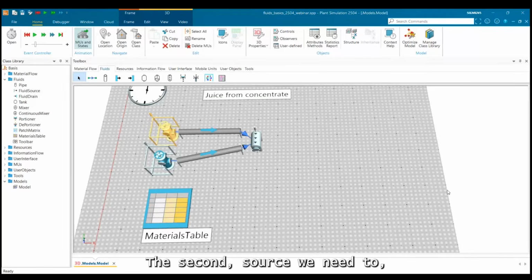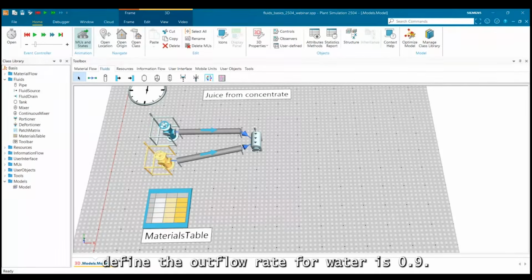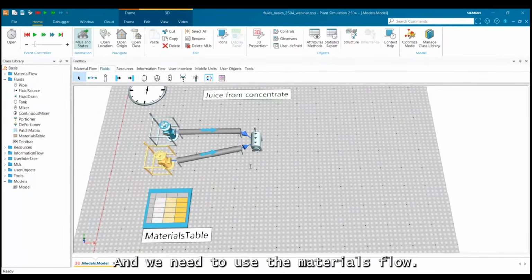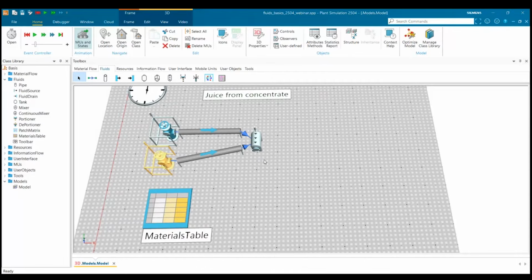Okay, the second source, we need to define the outflow rate for water, it is 0.9, constant. We have water. And we need to use the materials table from the frame. Okay.